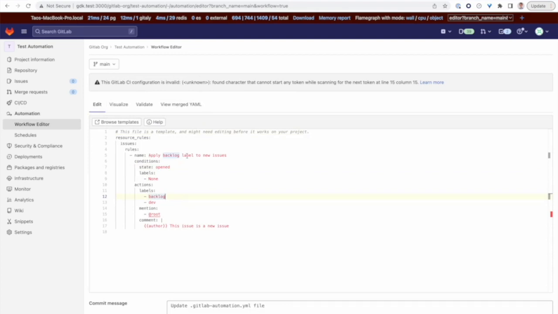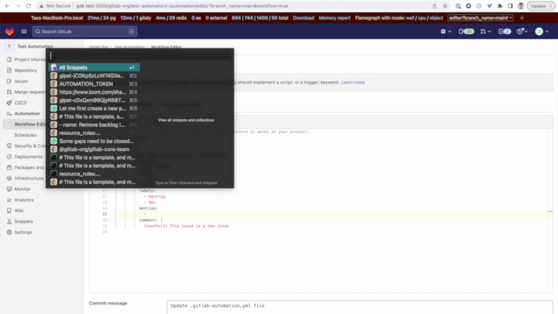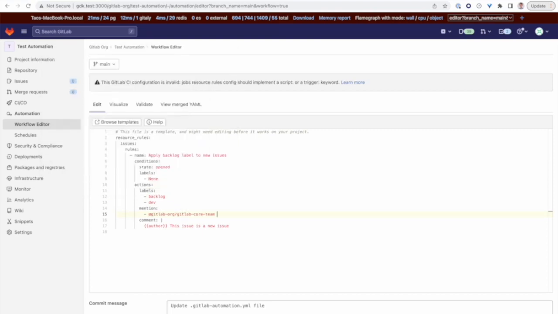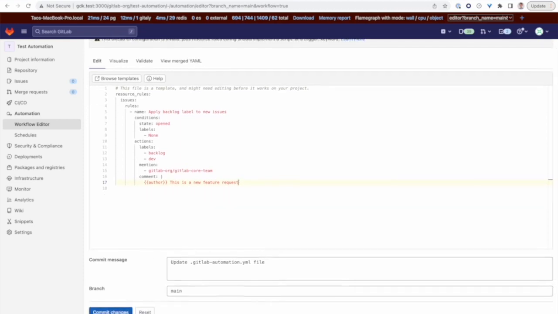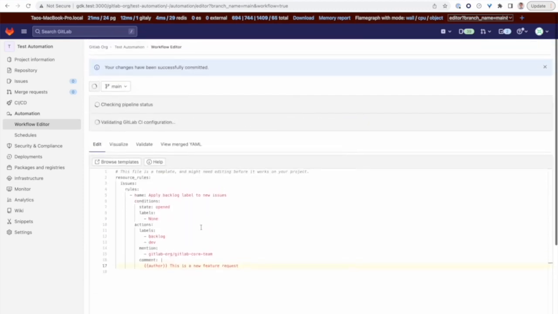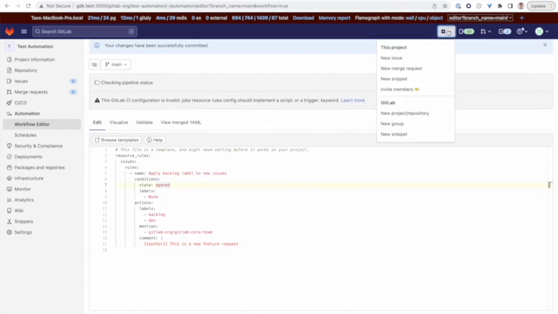You can see I'm trying to add a backlog label to a newly created issue. Have a condition when the issue is still open and without any label applied. And I'm gonna add 2 labels, backlog and dev. I'm gonna mention root. Maybe let's change that to mention a more realistic scenario, which is a team. With that, I can just commit the change. And the beauty of this process is that all the changes to the rules are version controlled. I'm ready to create a new issue.